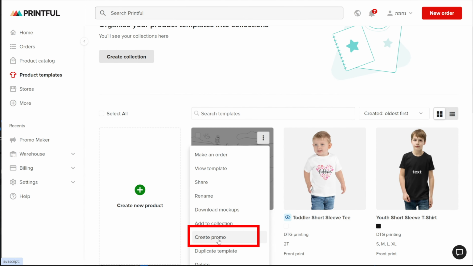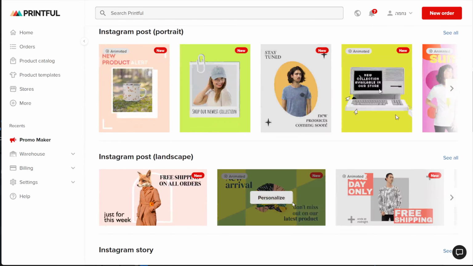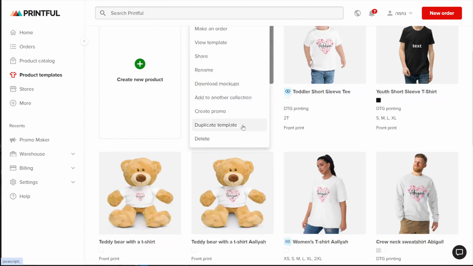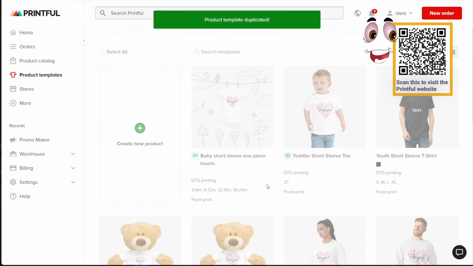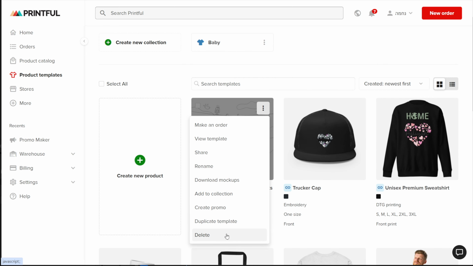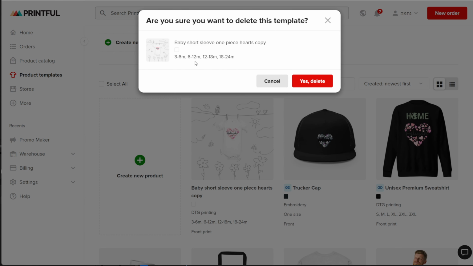Another option is to create a promo, which I will cover in a future video. You can also duplicate the template if you want to make changes, but keep the original. Finally, you have the option to delete the template if you no longer need it.